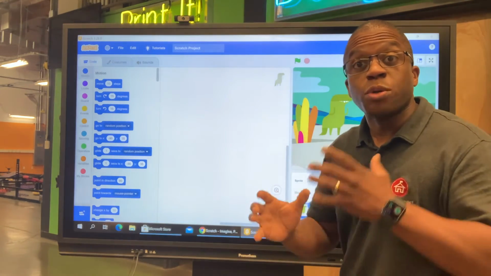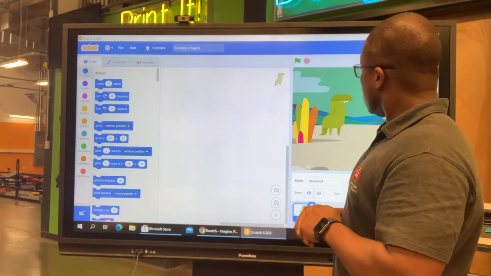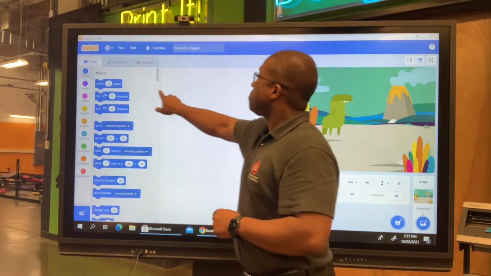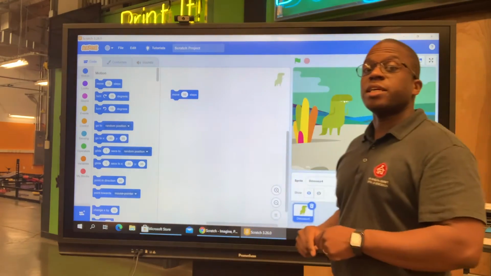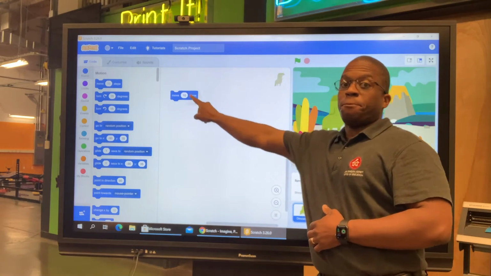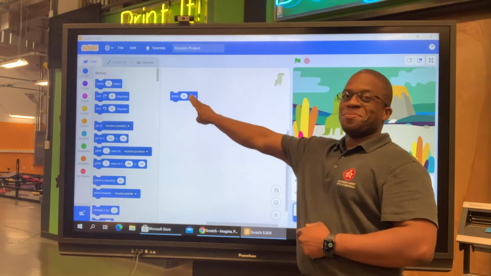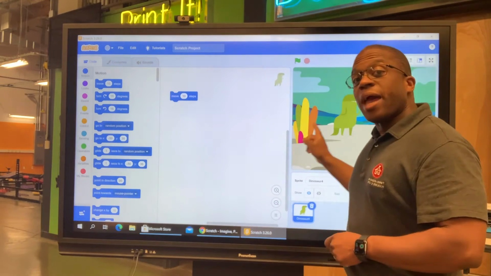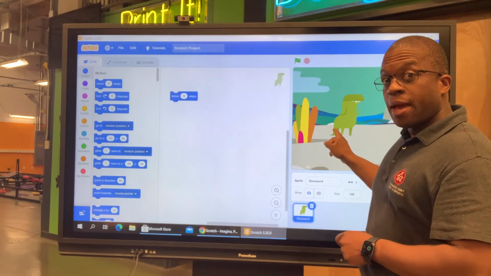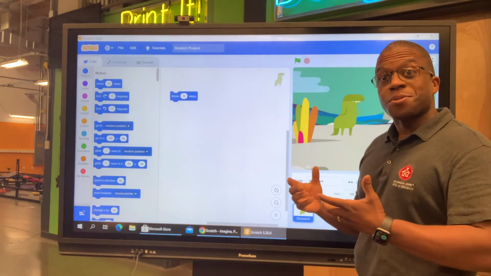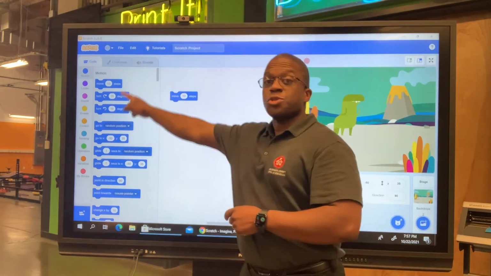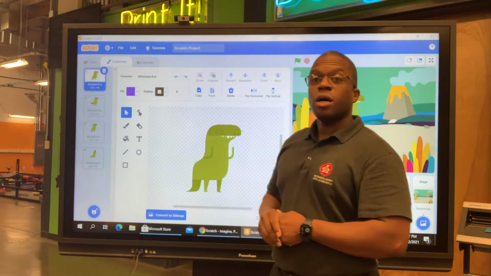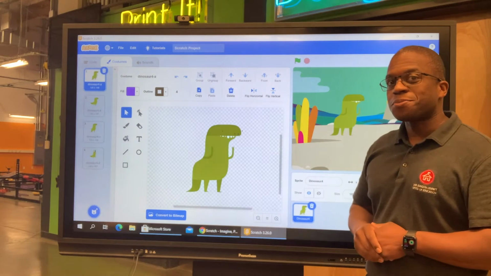Now I want my dinosaur to move around. So what I can do is give it commands. Notice if I click on move, oh, the dinosaur moves. Now, every sprite has some properties. There's the code that's tied to it, but there's also a costume, how it looks.